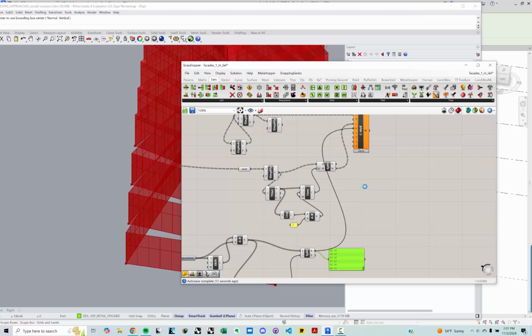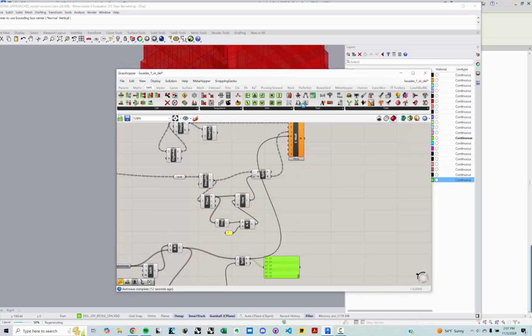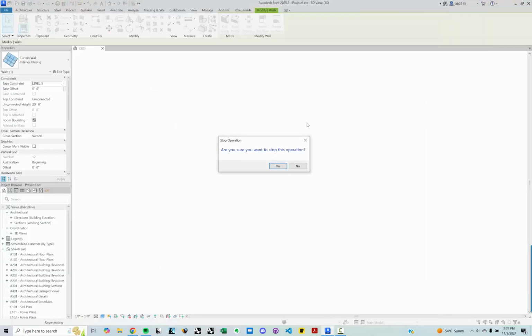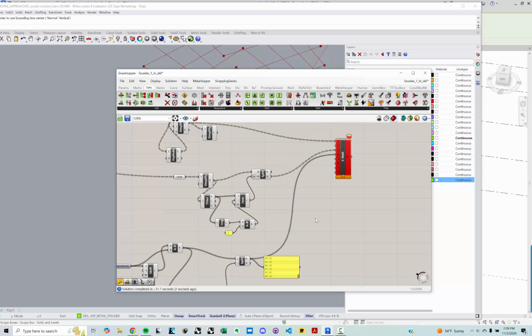I probably should have grafted that list. Yeah, hopefully it doesn't crash. Because basically what's happening is I'm not giving it the same data structure. Hopefully this doesn't crash. Tried escaping out to stop the operation. Maybe it'll work. Okay, cool, perfect. All right, I escaped out.